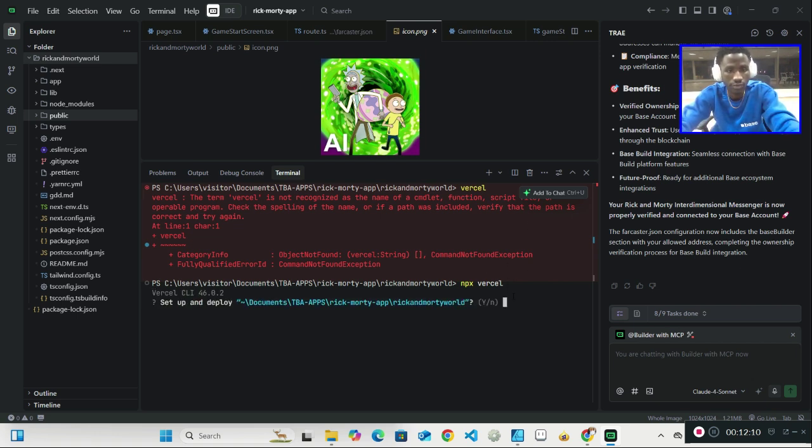Okay, this should work. Usually npx does help me. Usually the problem is with the path. Vercel is not recognized. But anyways, npx Vercel should fix that up. Set up. Okay, yes, please. Go ahead.